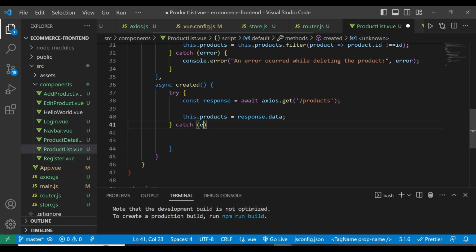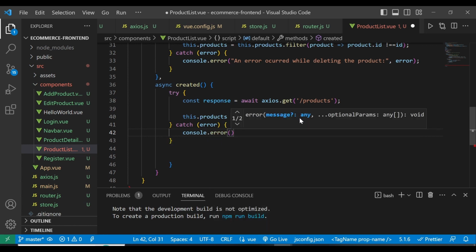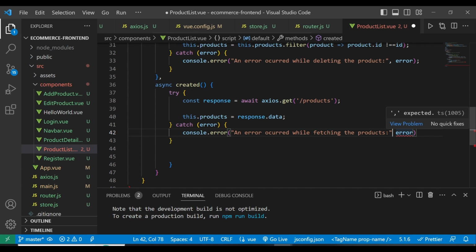So the error here, we're going to console if we get any error, for example, let's say the API is not working, or there's something that did not go well. So here we can have an error occurred. Let me just copy this. So: an error occurred while fetching the products, and then we have this colon, and then here we have the error like this. So that's what we have there. And then here I need to close.